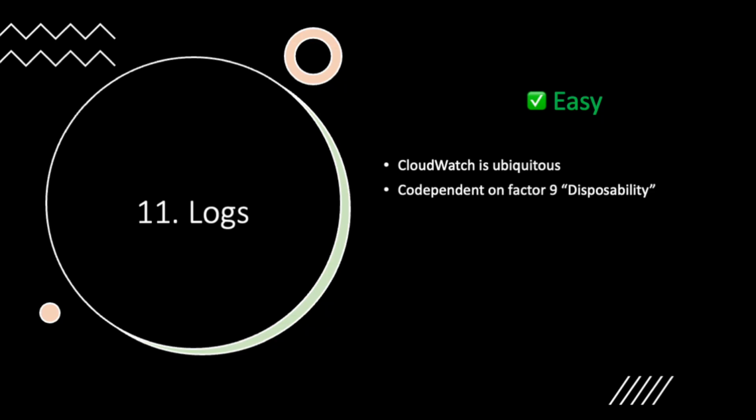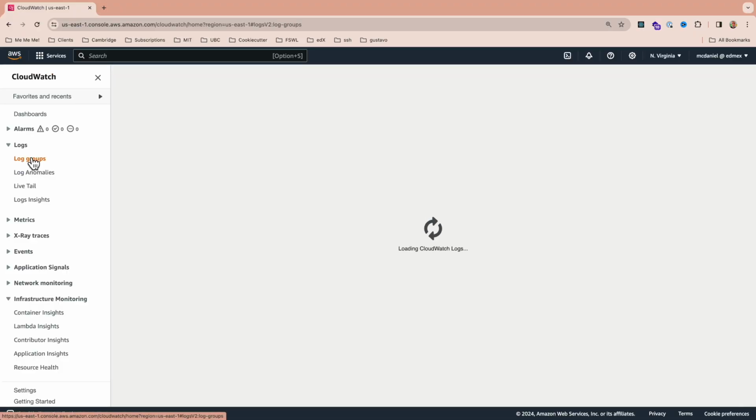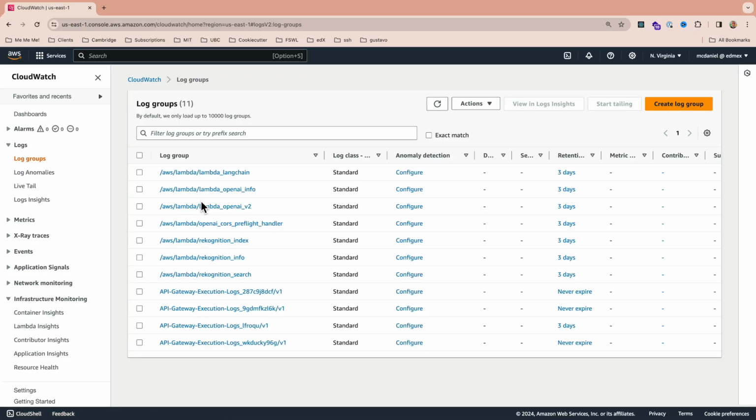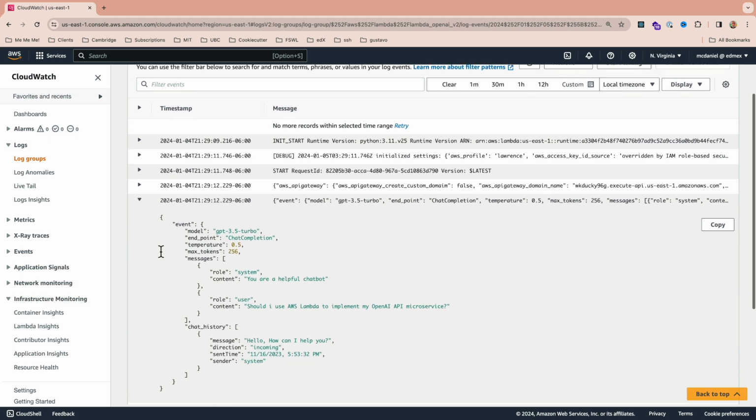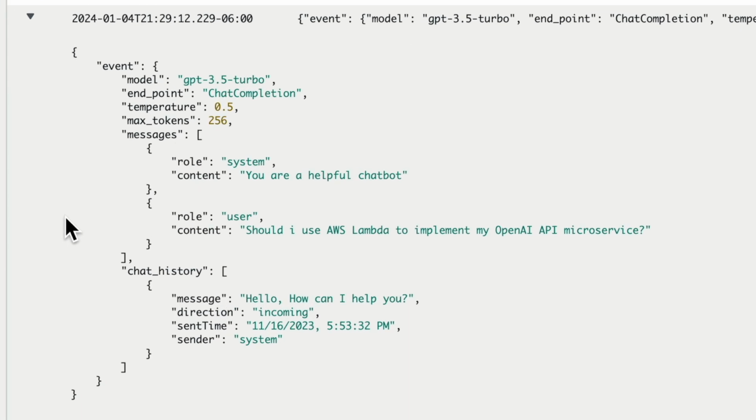Number 11, logs. Treat logs as event streams. AWS CloudWatch takes care of most of this for us. Of course, you do need to create meaningful log entries and in the right places and at the right times. This code does all of that particularly well, but that shouldn't overshadow just how awesome AWS CloudWatch is. It's a real luxury to have a unified logging platform.